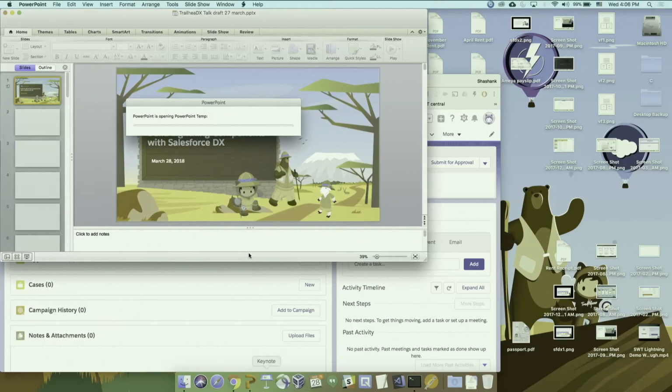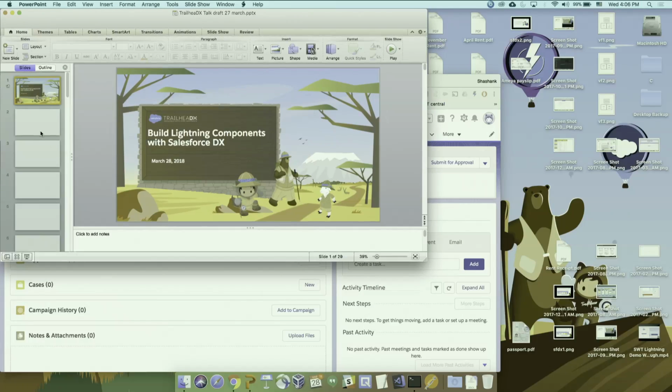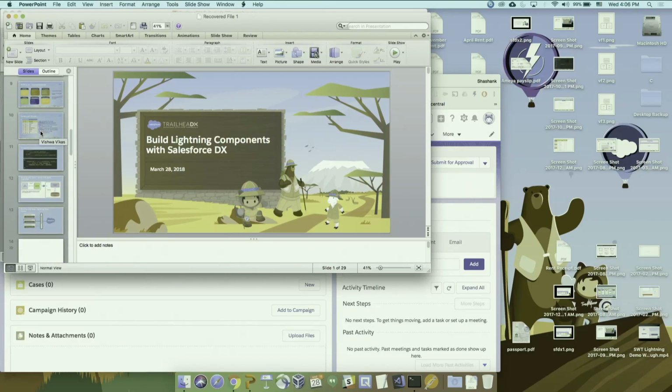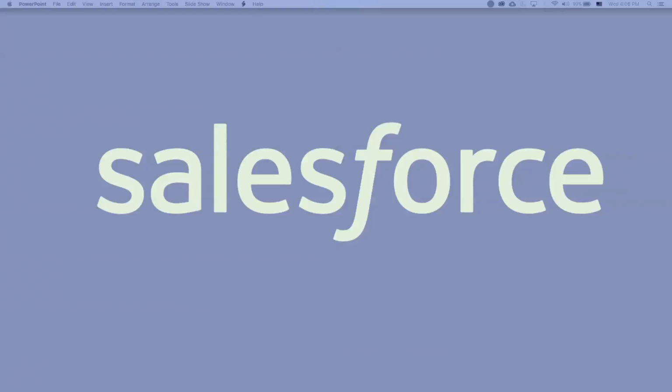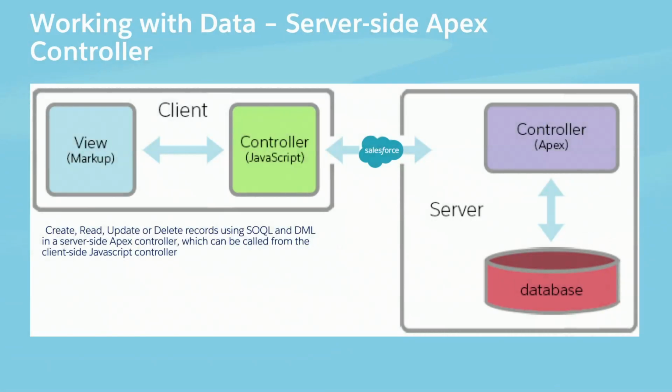So what if you want to bring data into this Lightning component? Basically, you can make use of the server-side Apex controller, where you can define your own logic within it. You can write your own methods or DML operations like create, update, delete, or all the operations.